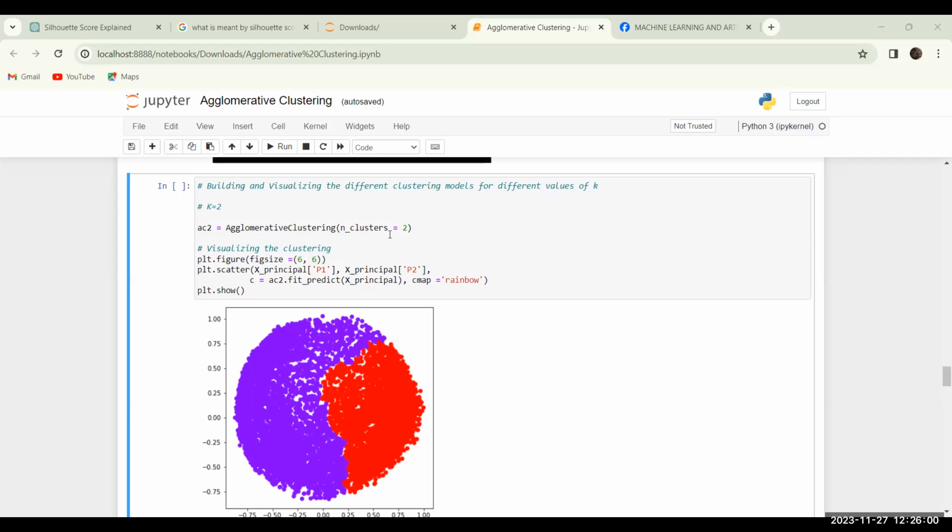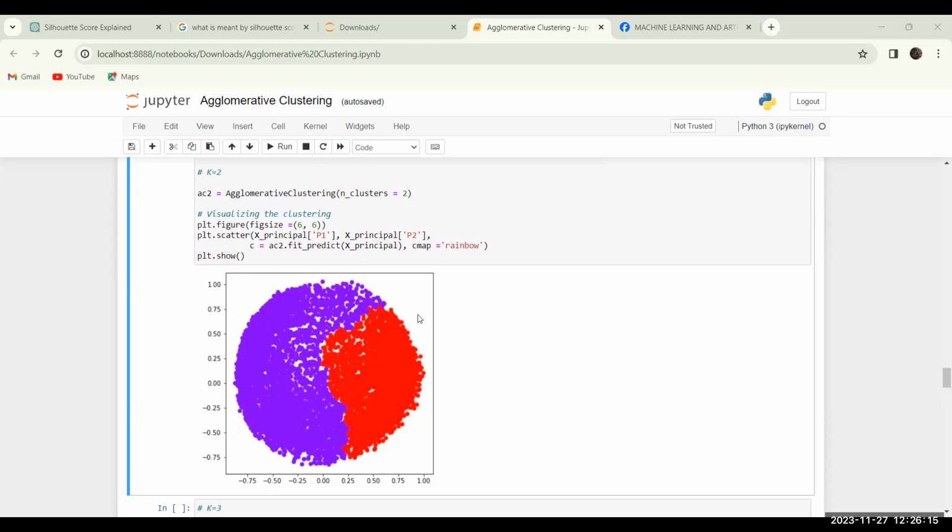Here is a scatter plot. In that scatter plot, we just provided two columns, X principal P1 and X principal P2. And we have provided another parameter called c, that is color. So based on the X principal, it will divide into two colors.